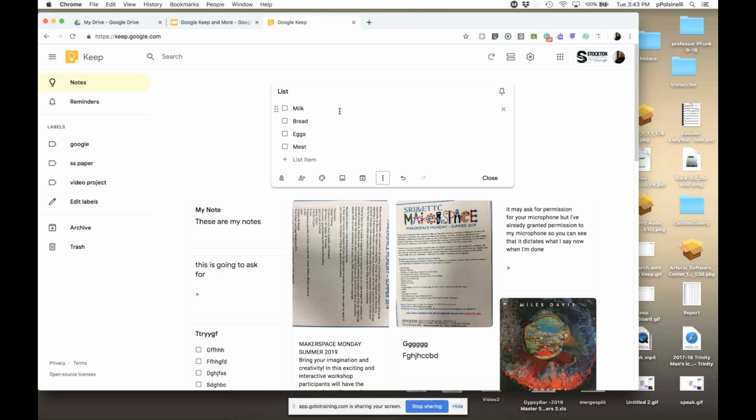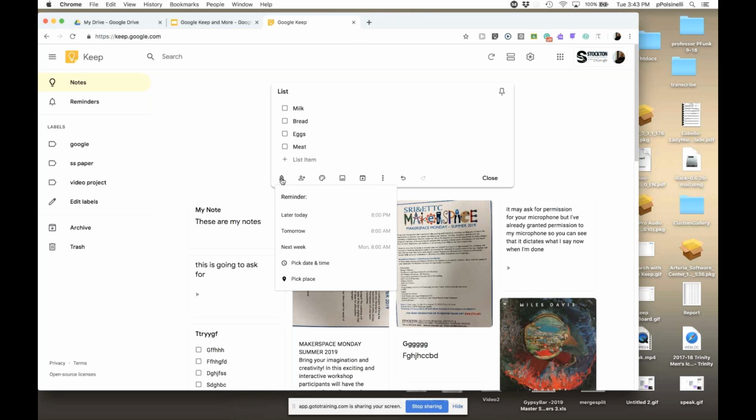And this particular list is a great one for me to utilize this option in. What I'm going to do is click on the little bell, which is for my reminder or my notifications. And look at my choices for reminders. I could remind myself later today. I could send me a reminder tomorrow. I could send me a reminder next week. I could pick a date and time right from a calendar.